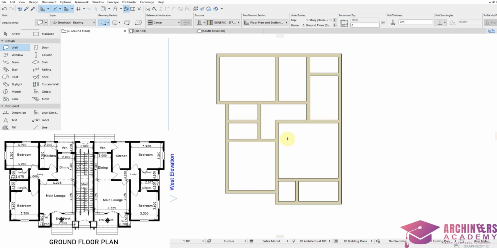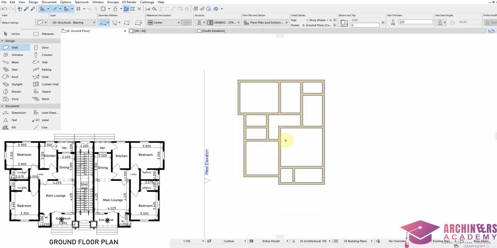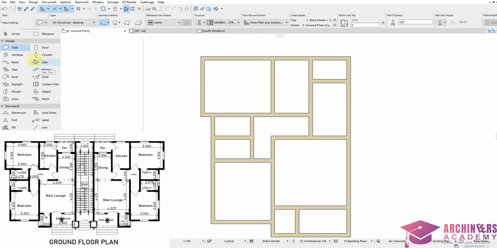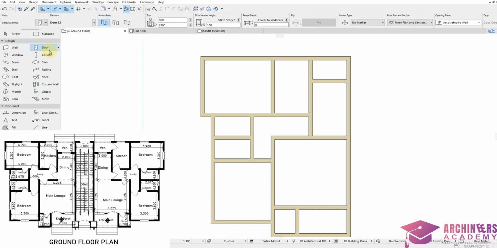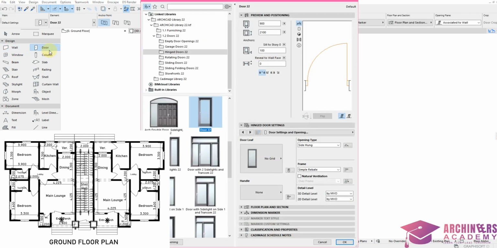So if you can observe very well, everything is correct. So right now we start placing the dimensions, the text, and everything. So for then, let's place doors and windows first. So when we double click on doors, we'll do the same thing as we did for window, the wall and window settings, everything. So we'll do the settings for doors.